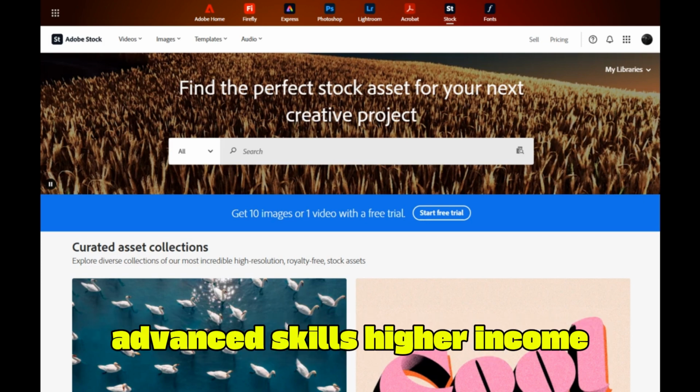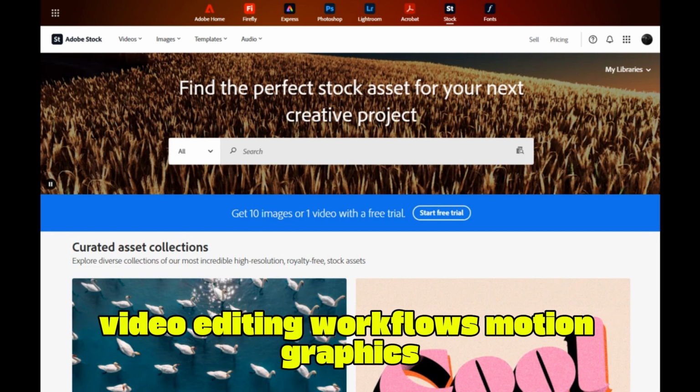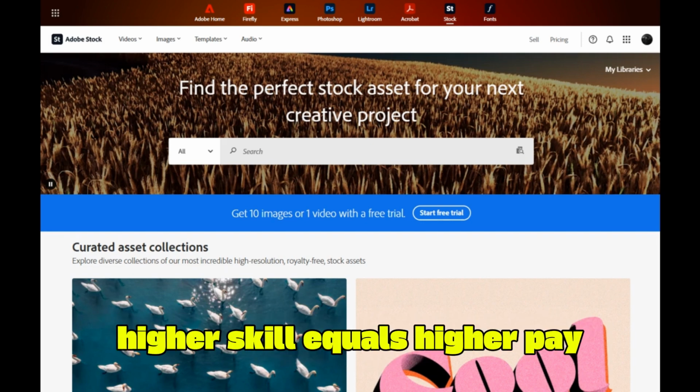Advanced skills, higher income. Photo manipulation. Logo and brand identity. Video editing workflows. Motion graphics. UI UX design. AI-assisted creative workflows. Higher skill equals higher pay.